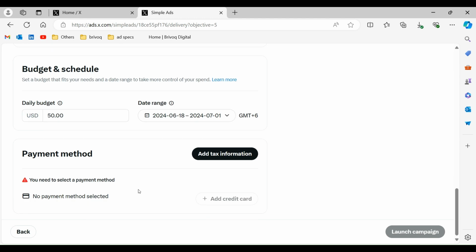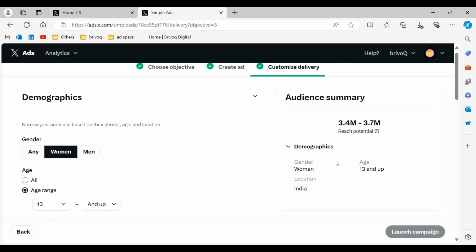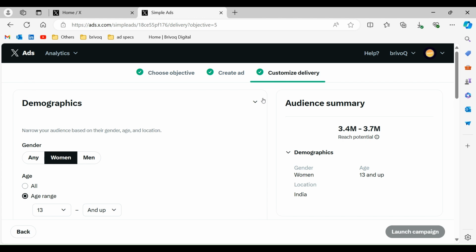And once you do this and add your payment information and tax information, I guess that's not mandatory. That should not be mandatory, but you need to add payment method. Then here at the bottom, you can click on the launch campaign and your ad on x.com, your campaign on x.com will start. It will also show here what is your audience summary, gender, age gap, and any other demographic if I select, and then also the reach potential.